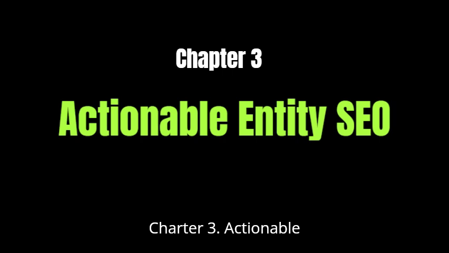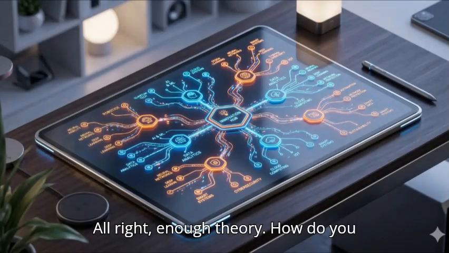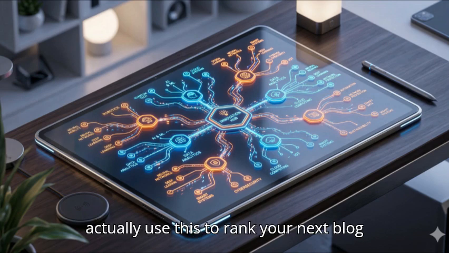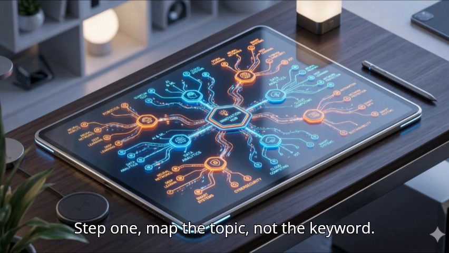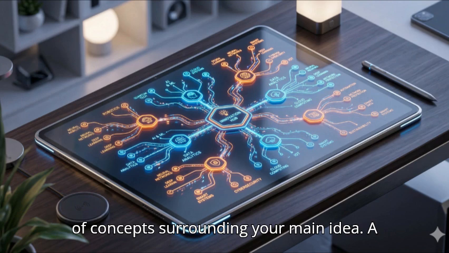Chapter 3. Actionable Entity SEO. All right, enough theory. How do you actually use this to rank your next blog post? Here are 3 actionable steps. Step 1. Map the topic, not the keyword. Before you write, think about the cluster of concepts surrounding your main idea.